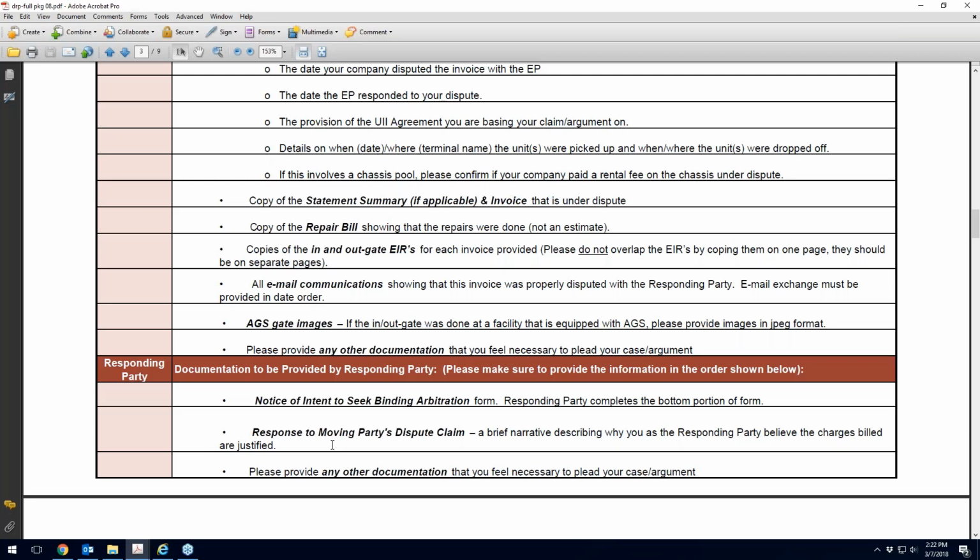So if at all possible, when you submit email communications, if you can just cut and paste them in a Word document, and then we'll put them in order once we get the Word document from you. It's a lot easier for us to do the chronological order of the email communications if they're in Word versus if they're sent to us in a PDF format.